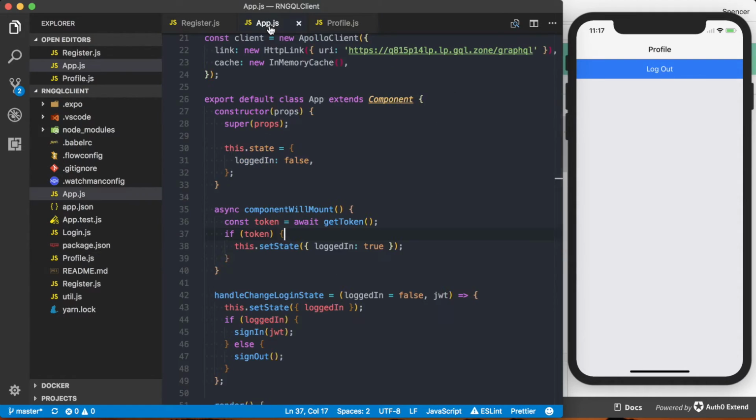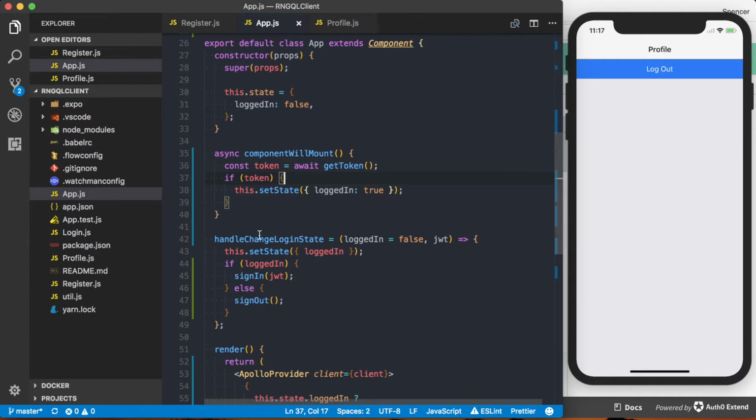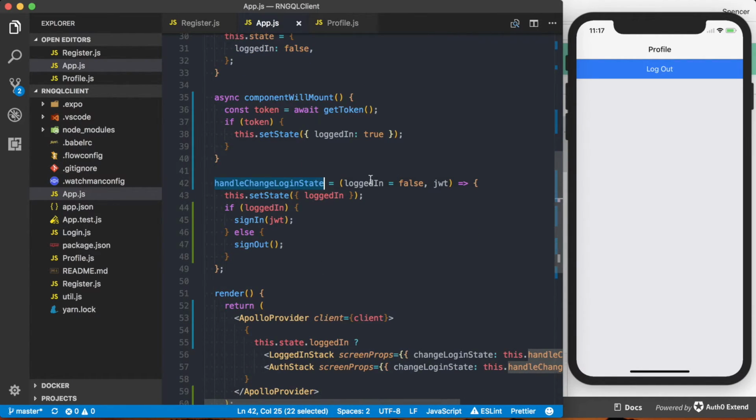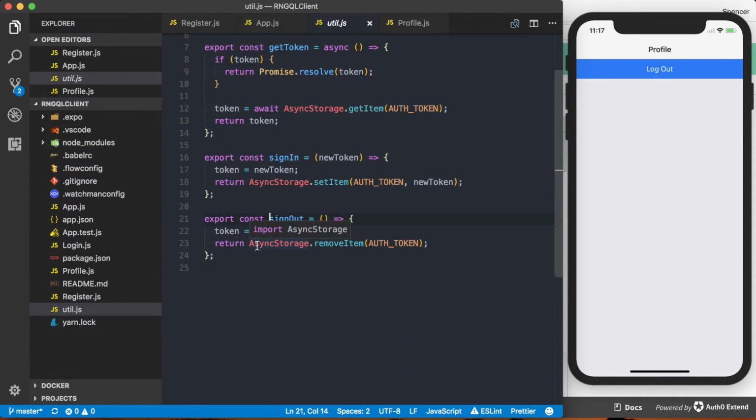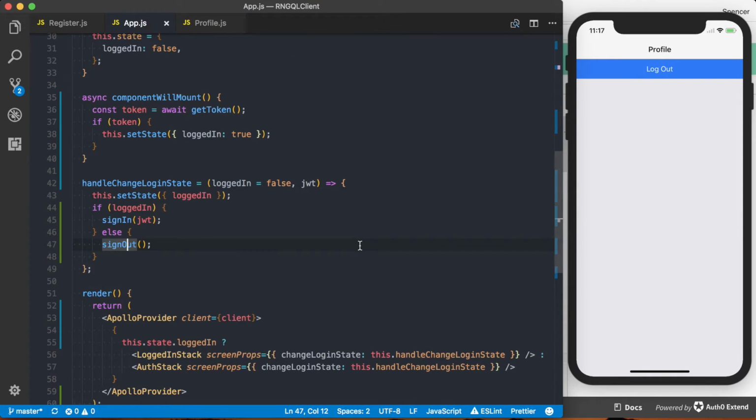And if we go to app.js, you'll see that within our handle change login state, if logged in is false, we're going to call sign out. And looking at that function, what's going to happen is we're going to remove that item from async storage. So basically, sign out's already been set up for us automatically with the way this is all set up.